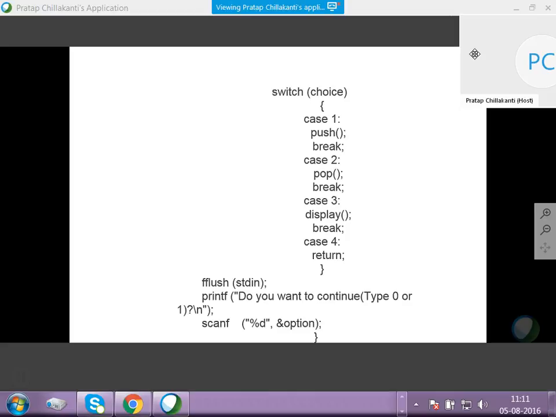Then you are asking the user, okay, let's say the user entered 1 the first time. You do push. So after you do the push, then you say printf, do you want to continue? Type 0 or 1. Okay. Then you read that value. If it is 0, that means you are basically saying, hey, I don't need to continue.